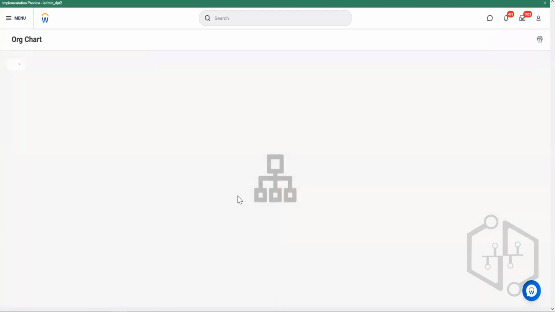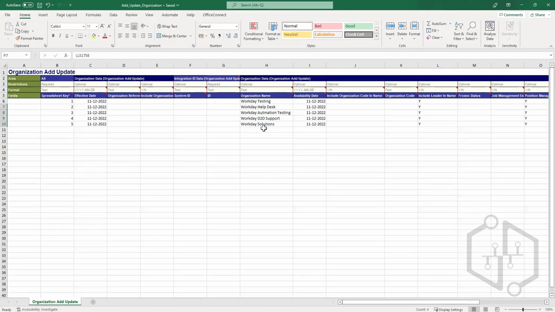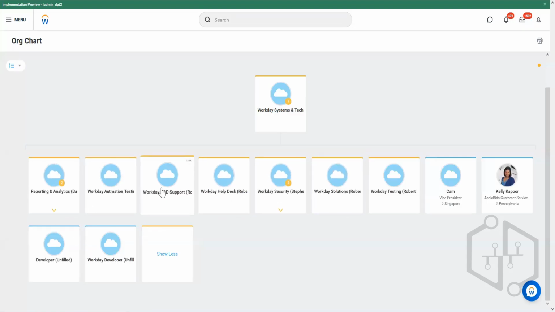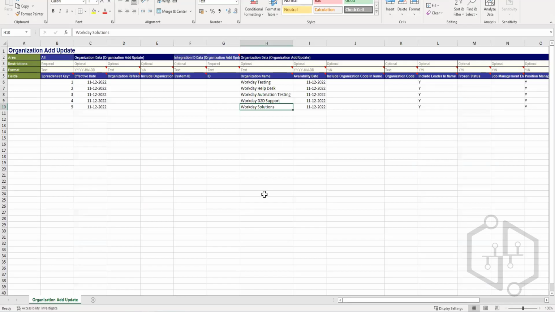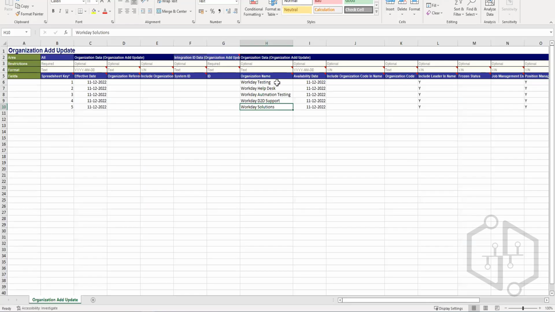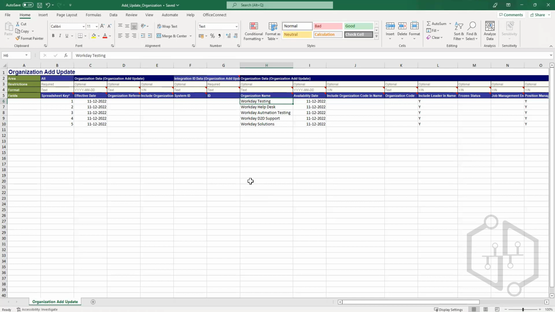Let's go to our chat and see what I've created. You can see all the organizations that we have created. Workday solutions is there. Day-to-day is there. Patient testing is there. And help desk is there. So all the organizations that we have created under Robert Williams have been created through uDemand. That's how you typically will be managing data.